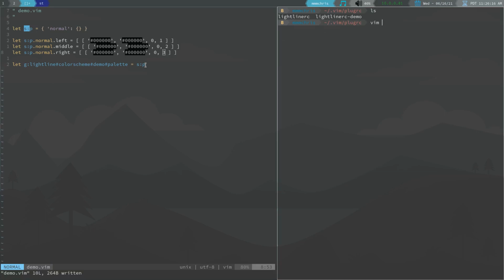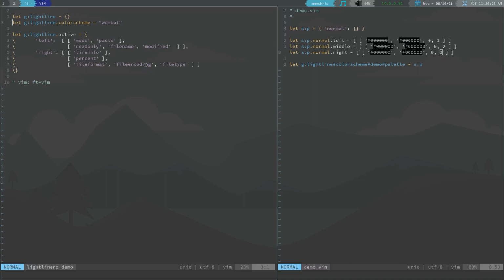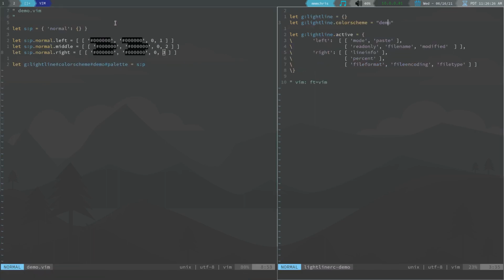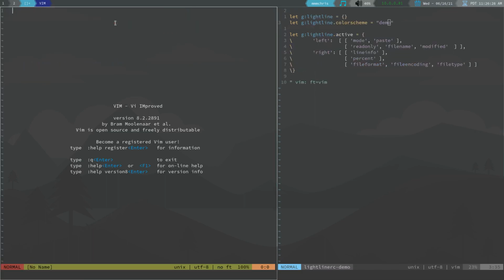Save that, and then let's go into the vimrc or whatever file you're sourcing, and then you just want to change the color scheme to the name of the file we just made. So demo, and open vim, and here you go. Now you have this very ugly red, green, and orange color scheme.